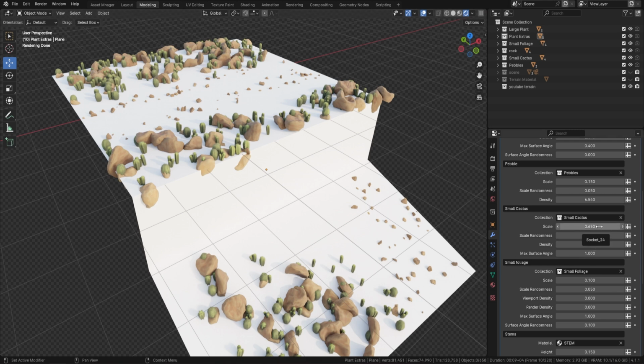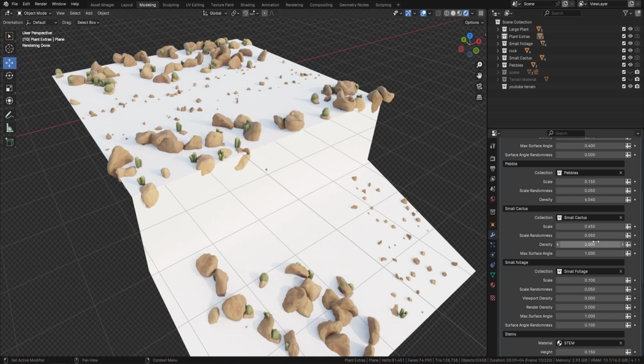Let's actually turn the density down. I think it's a little bit too dense. Let's put it on something like 2, like so. And again, we've got the scale randomness, so you can make it so some cactuses are extremely big, some are extremely small. It's just the difference between these, actually.